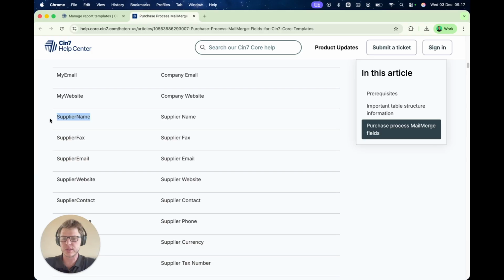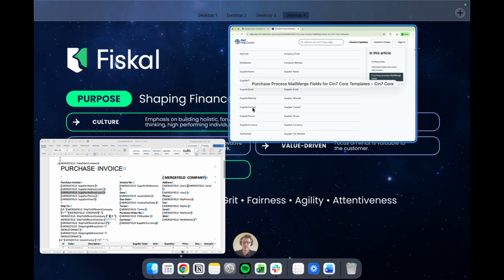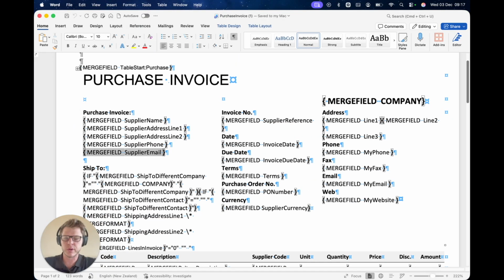That is the case for things like supplier name as well. You'll notice that the references don't have any spaces in them. However, the description obviously does. This is what we interpret as the data that we are looking to call for. On the left-hand side is the actual text that we have to put into the document. So we would take that text and put it in over here.